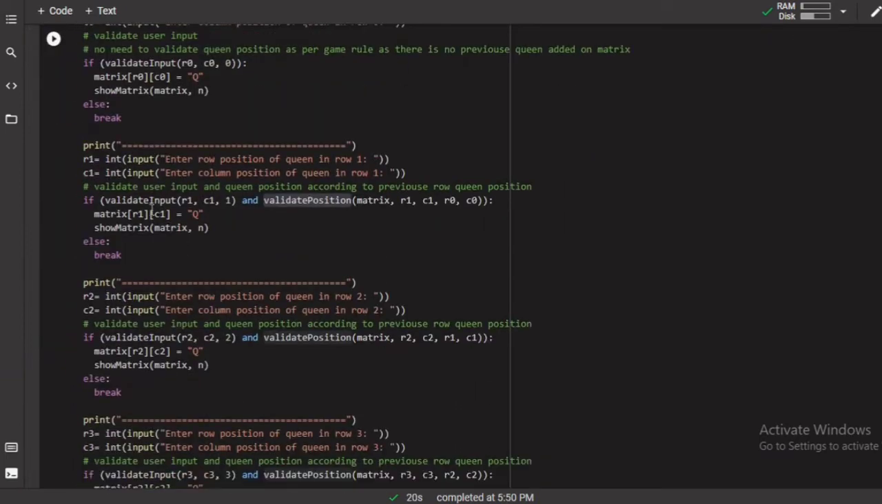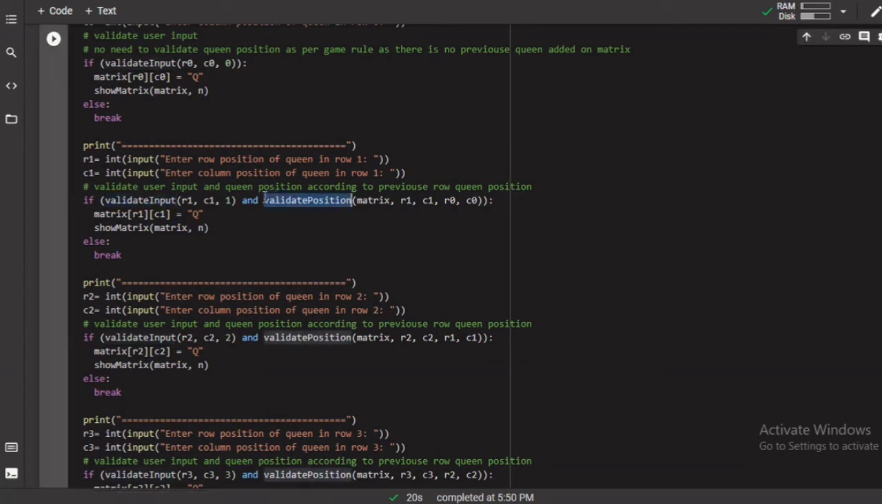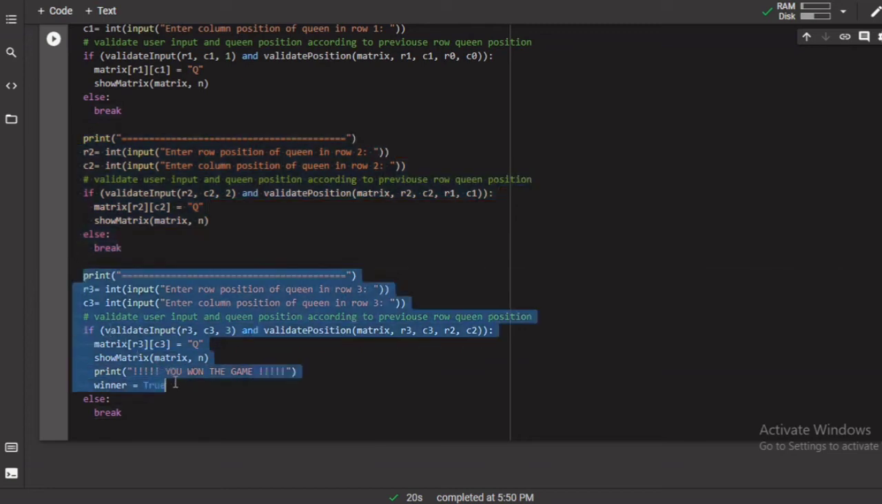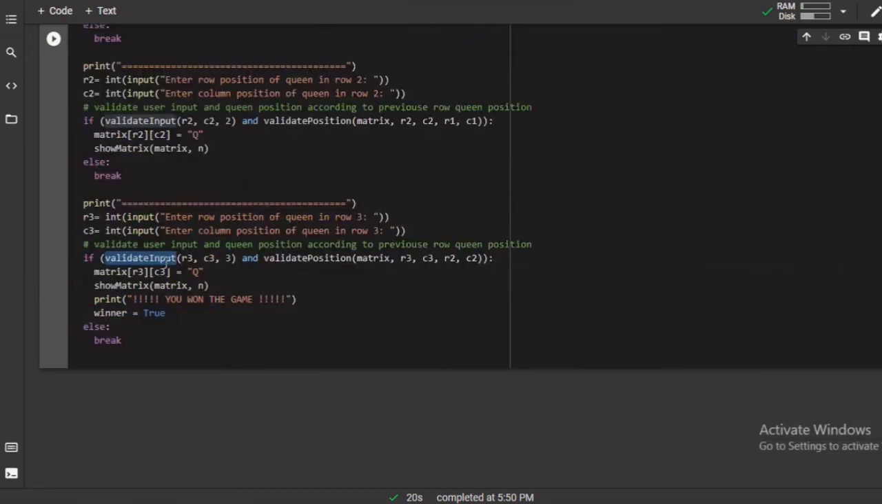Then we do the same operations for row 2 and row 3 as well. After row 3, if both of these methods return true, then we assign q to that particular matrix position given by the user. We show the matrix and print that the user won the game, and we assign winner to true. And as winner is true, now the loop will break and the user will be out of the game.